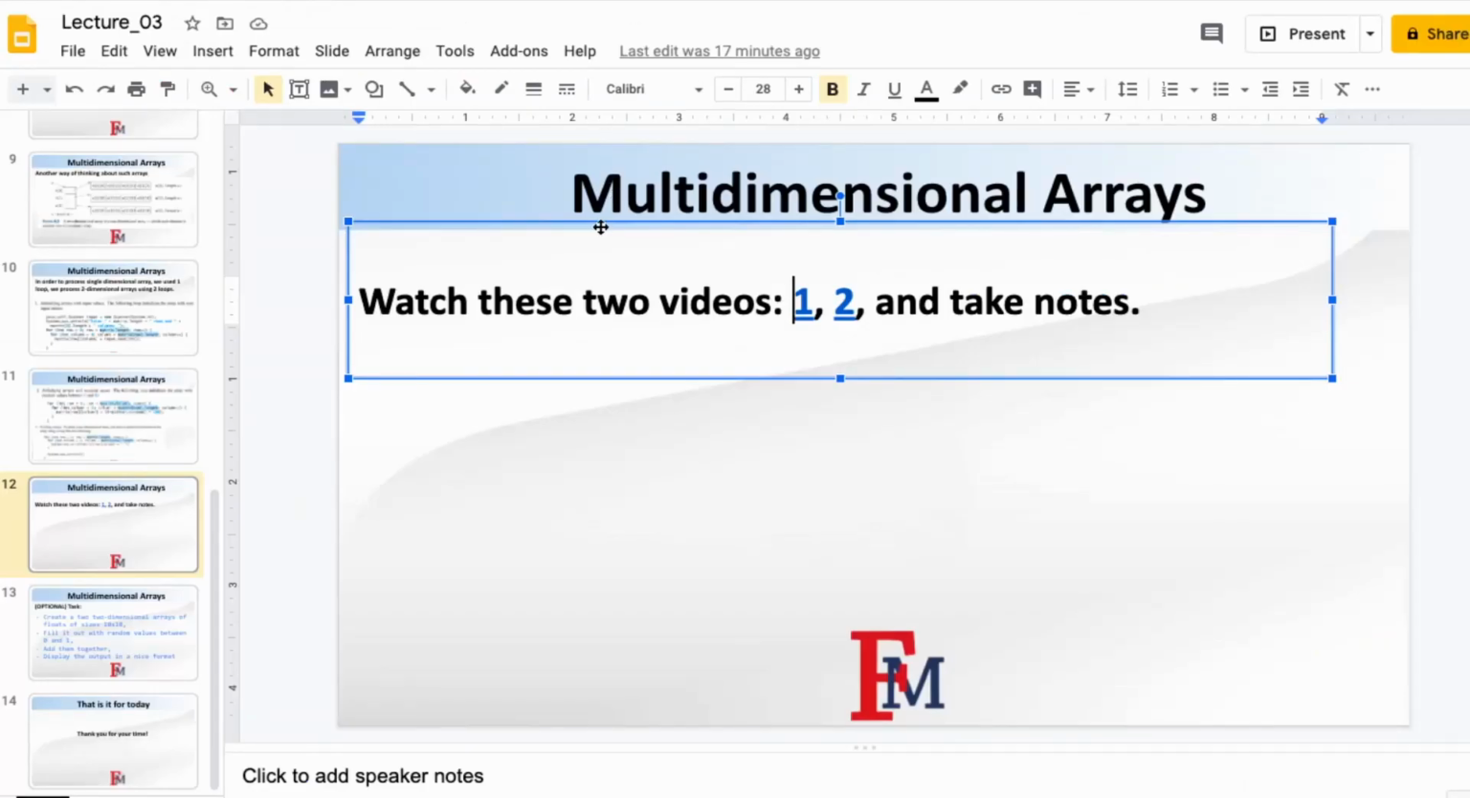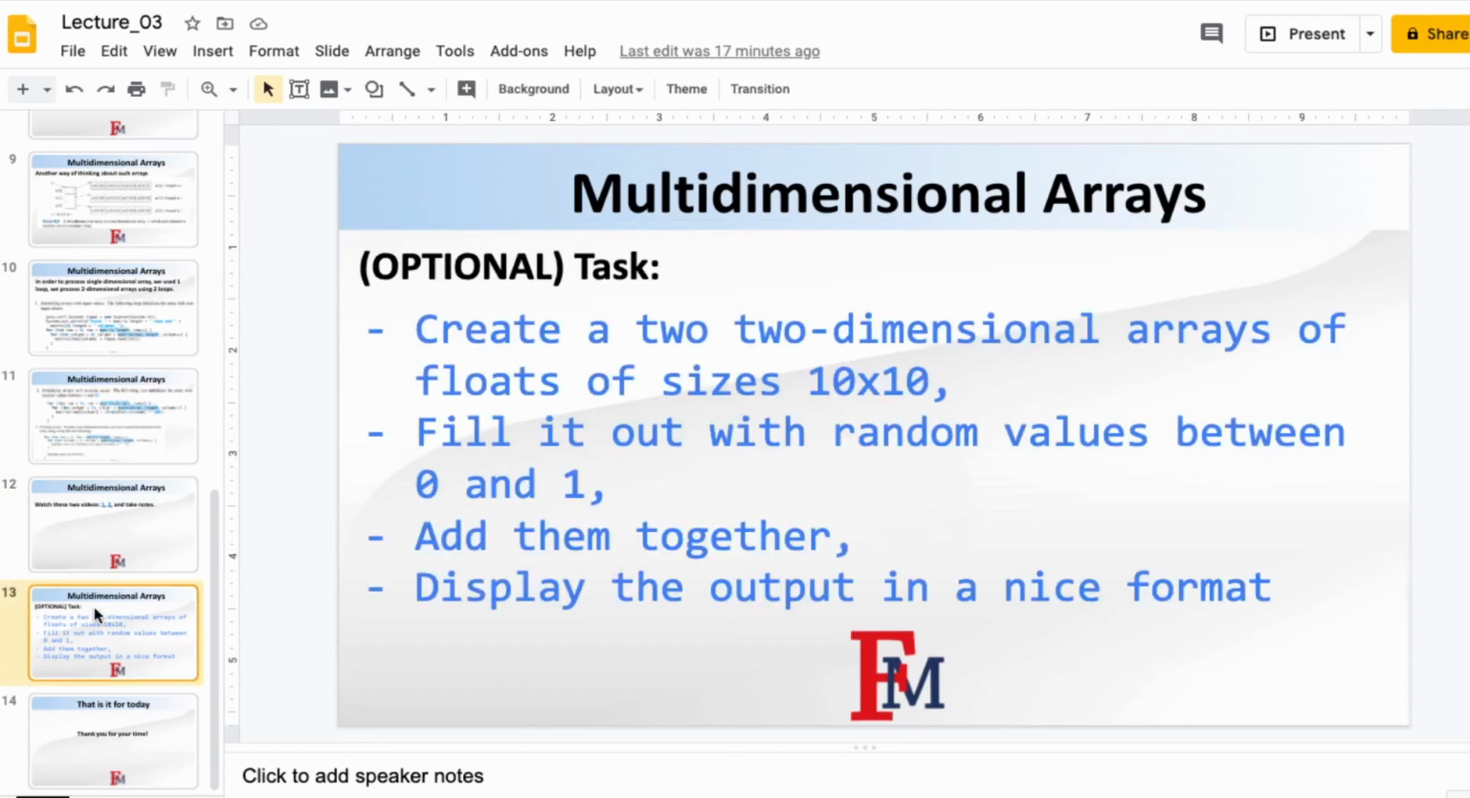And what I'm trying to do is explain everything in the formal way, in formal terms. Okay, I want you to watch these two videos, take notes as well. And the exercise, a small exercise for you before the next class: I want you to create a two-dimensional array of floats, size 10 by 10. I want you to fill that out with random values between 0 and 1. So floats. I want you to add them together, and I want you to display the output in a nice format. So you created one matrix, another matrix, and I want you to display the matrix in a very nice way. So like row, new line, row, new line, row, new line.